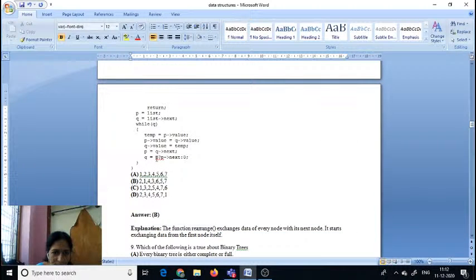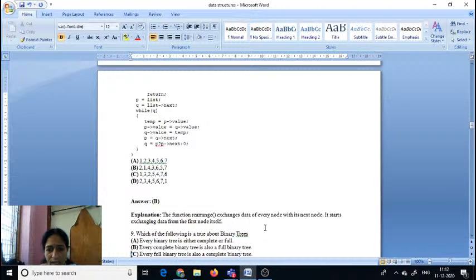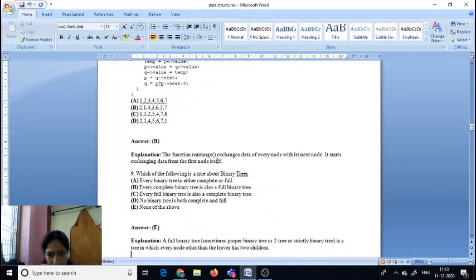So only one element is left, p dot next equal to null, so it returns. Otherwise it continues: q equal to q dot next, and p equal to q if something is there. If something is there, it moves to the next node. If not, 0 means a null value. That's why the loop continues until q is not equal to null. So until q becomes null, it repeats. So in this program the rearrange function exchanges the data of every node with its next node. It starts exchanging the data from the first node itself.